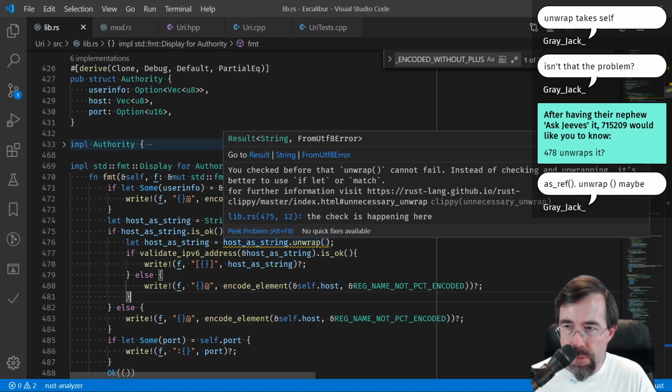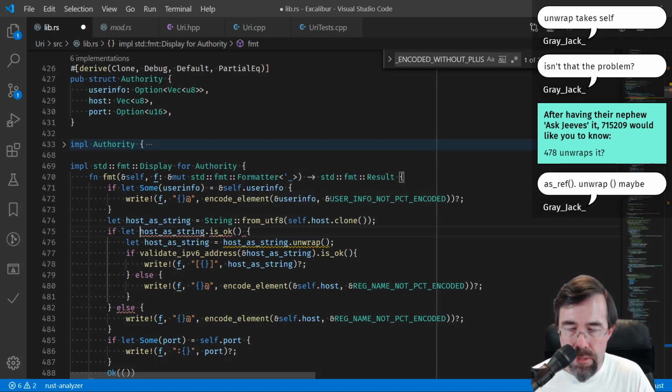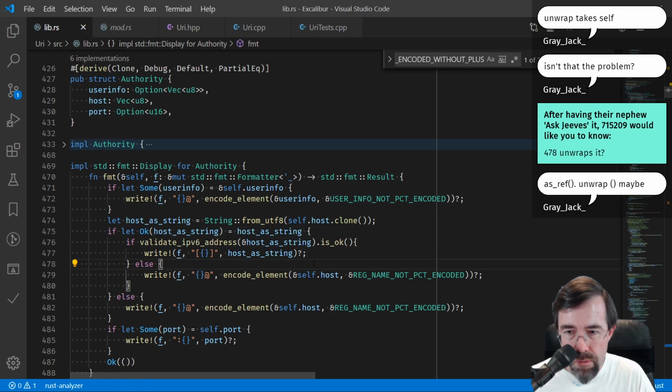You check before unwrap, instead of checking and unwrapping, it's, oh, okay. It has no quick fix though. Instead of checking and unwrapping, it's better to use if let or match. Okay, sure. If let, that equals that. Sure, why not? I don't need to do that. I just don't like having this duplicate line of code here.